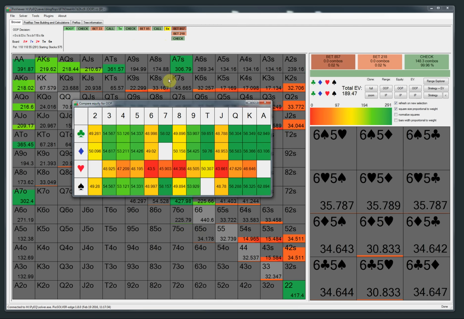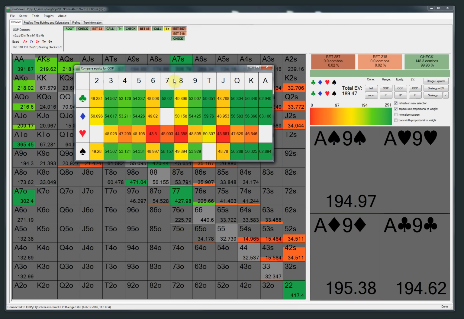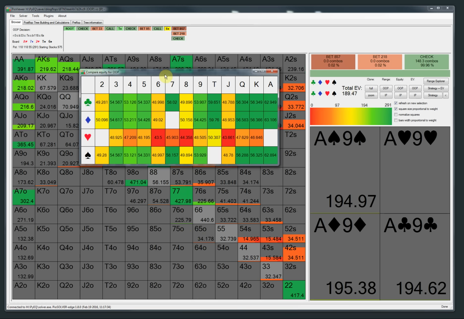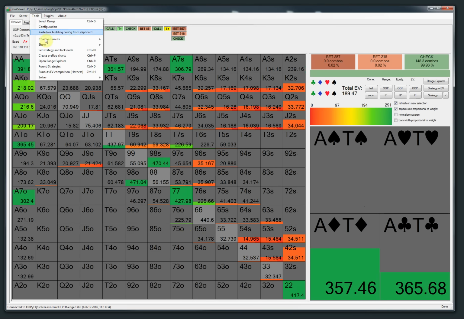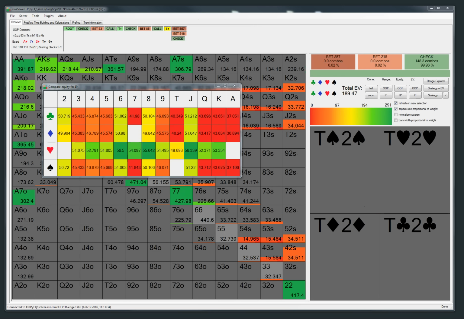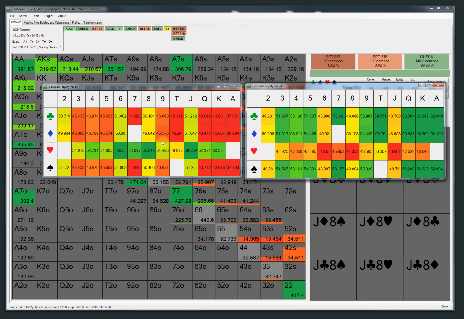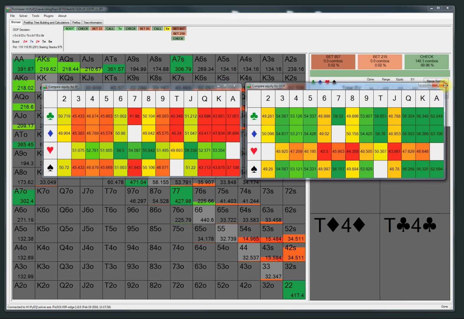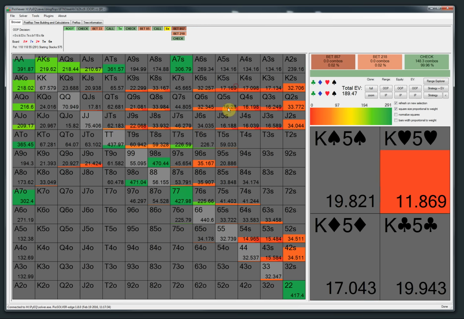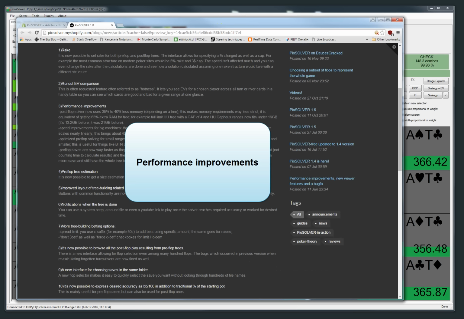Oh, by the way, you can open more of them as well. This is for all players. You can click it again. Yeah, it should work. Now you have 2 of them as well, so you can compare. Okay, so that's this. Next feature, performance improvements.